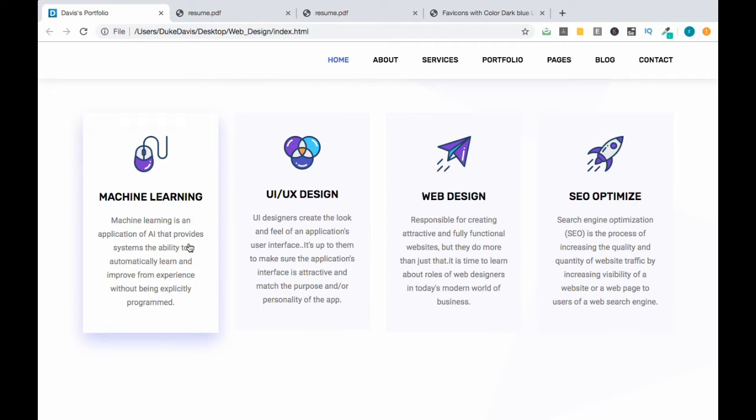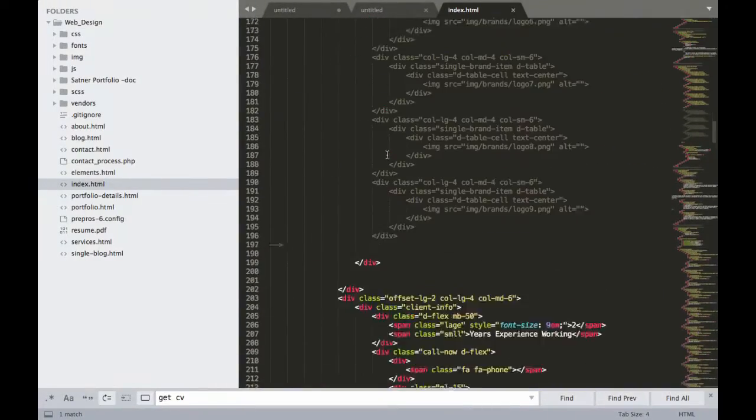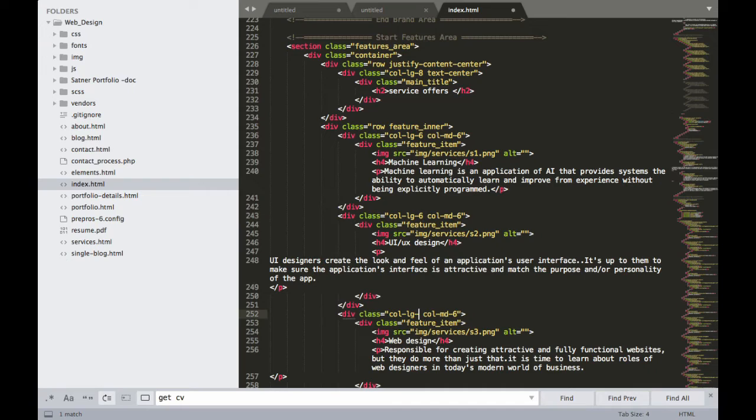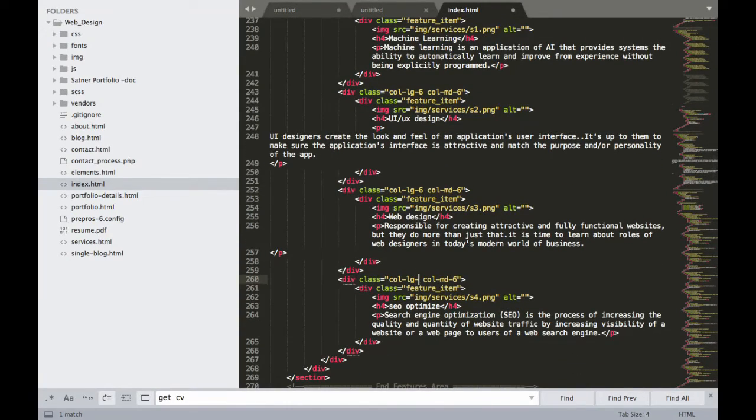So I am planning to keep only 2 elements in one row instead of 4 elements in one row. So how we can do that is by changing the classes row feature inner. Inside the row feature inner class, change this col-lg-3 to col-lg-6, so 3, 3, 3, 3 to 6, 6, 6 and 6.